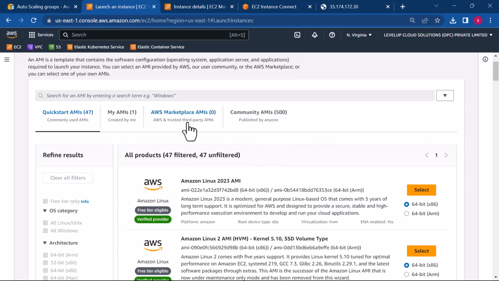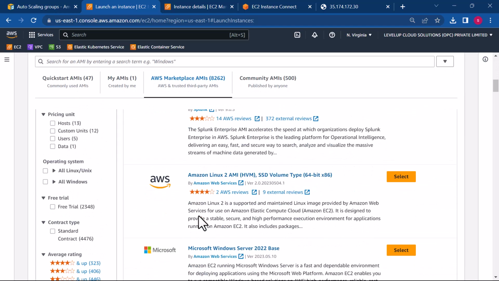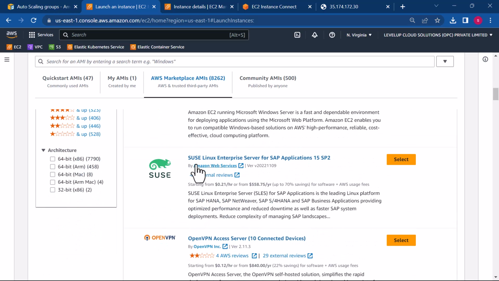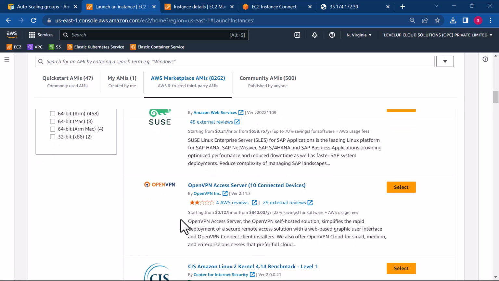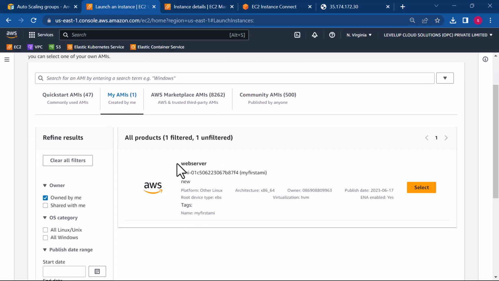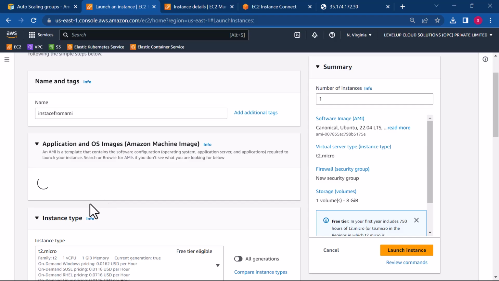Marketplace AMIs, community AMIs. If you go to marketplace, there are a lot of them. Okay, if you use this particular AMI, SUSE Linux Enterprise, you will also get SAP HANA installed on that. Okay, if you use this, VPN access will also be there. OpenVPN software will be installed on that particular instance that is coming up. Okay, if you see my AMIs, I have one AMI. The name of the AMI is web server. Okay, now I am selecting my own AMI for the instance to be created.